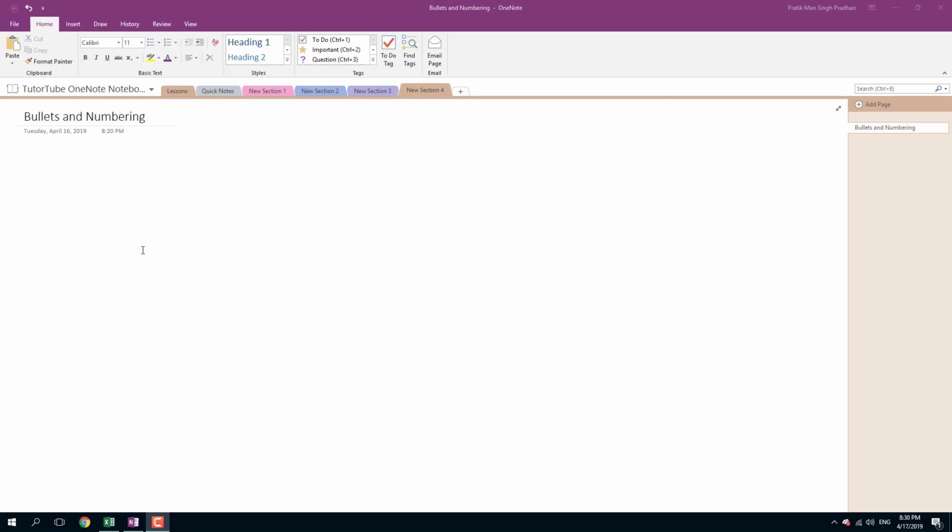Microsoft OneNote gives you an easy option to add in bullets and numbering according to the design that you like. So for that, I'm going to create a list over here. I'm going to click here and then start typing. I'm going to say item 1, enter, item 2, enter, item 3, and so forth.